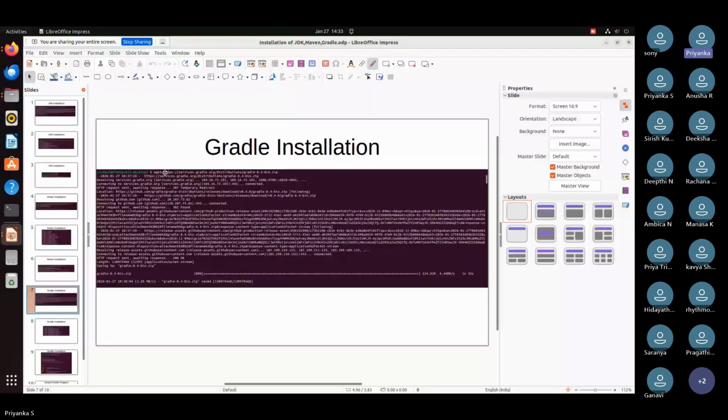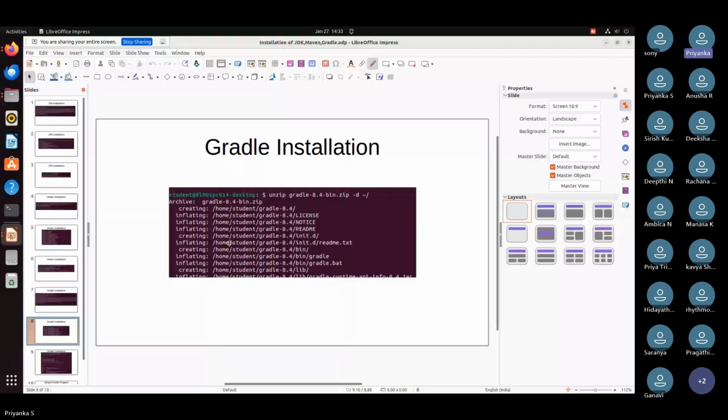The same thing, wget with the Gradle. So you can take any version. So it is 8.4. Once that is done, again extract the file. Extracting is unzip Gradle followed by the version of it.